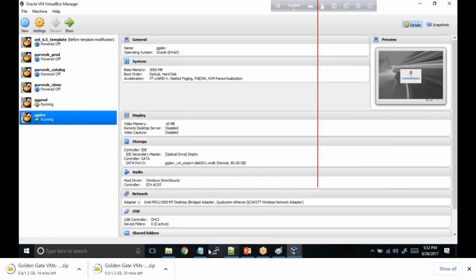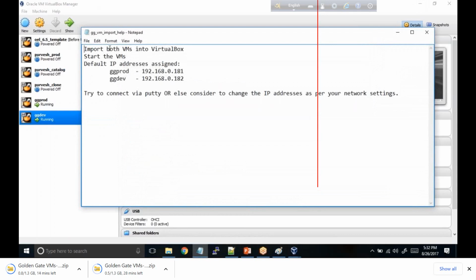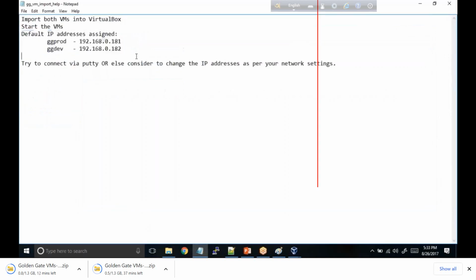Okay, so what you have to do is, after importing both the VMs into VirtualBox, start the VMs. Now, I have assigned default IP addresses to your virtual machines. You don't need to worry about it. You don't need to set up your IP addresses. You don't need to mess with the IP addresses until there is a clause over here. So that's why I'm stopping right now.